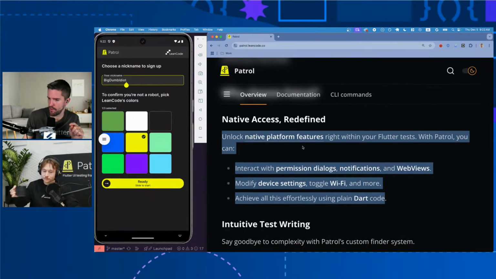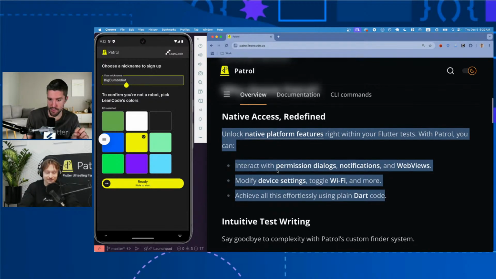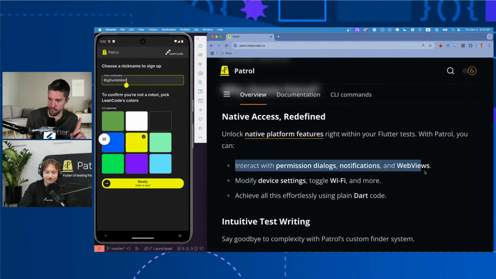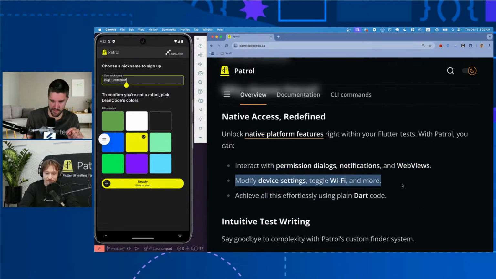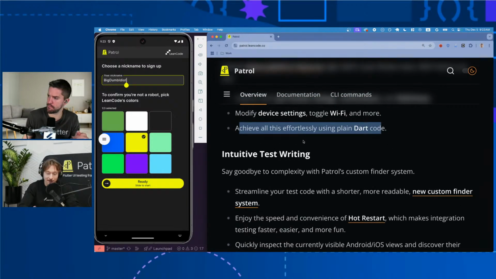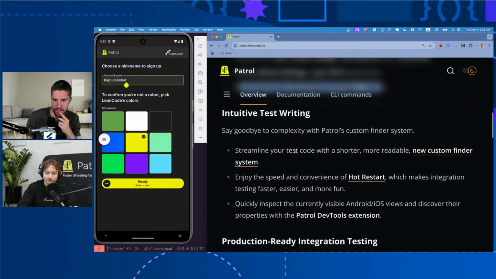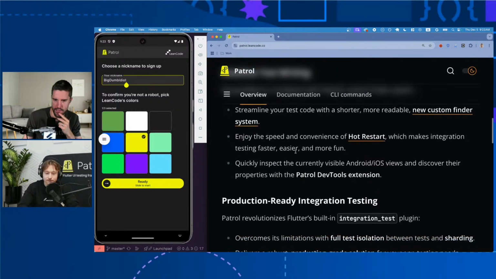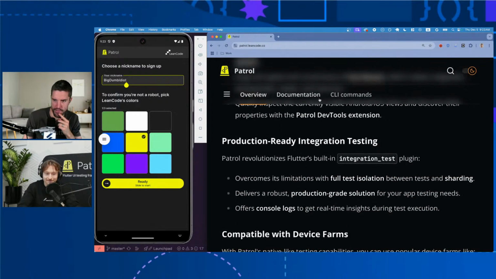To unlock native platform features right within your Flutter tests. With Patrol, you can interact with permission dialogues, notifications, and web views, all things I wouldn't know how to do without Patrol. Modify device settings, toggle Wi-Fi, and more. Same. Achieve all this effortlessly using plain Dart code. Just incredible. It's the only tool I know where you can just write Dart code and test all the native stuff. Yeah, pretty incredible. So intuitive, right? Test writing, blah, blah, blah. Say goodbye to things that stink. All right, let's get into it.